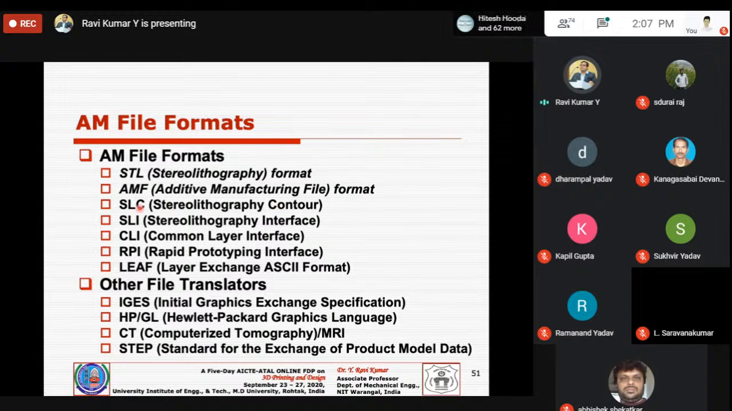So then these SLI or SLC, SLI, CLI, RPI, and LEAF, all these, why do you have so many formats? Because you don't have a standard format like STL or AMF in the case of three-dimensional data. But for contour data, meaning after slicing, you will get different file formats. All are proprietary file formats specific to a particular company like 3D Systems or Stratasys or EOS or SLM, maybe other companies that are developing their own file format. Then there won't be any common file format like your STL and AMF in the case of your cross-sectional data or contour data.